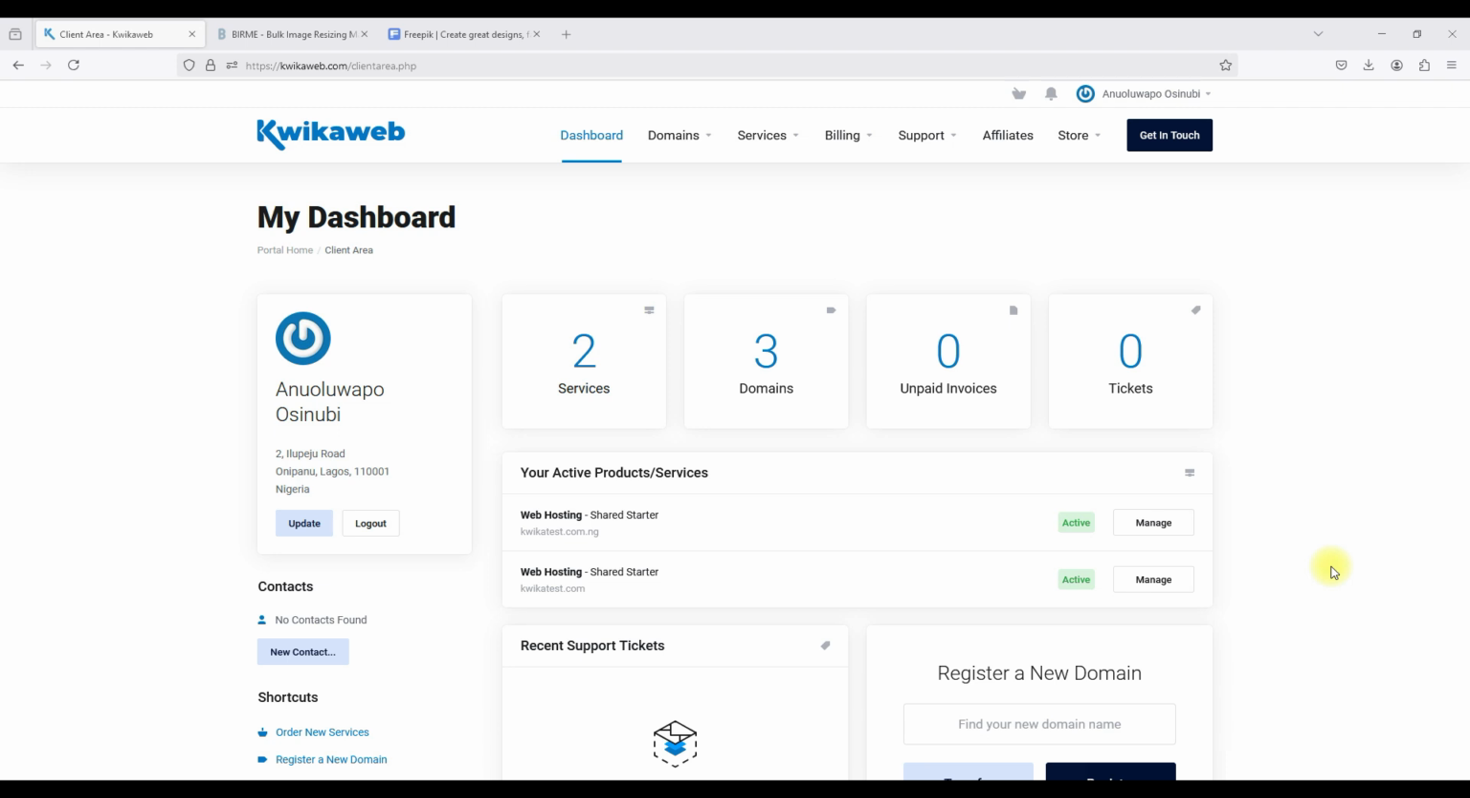Hello, I'm going to show you how to create a fully functional website with WordPress. This tutorial applies if you have a web hosting or a WordPress hosting plan with us. Whatever hosting plan you have, this tutorial applies to you if you want to use it.